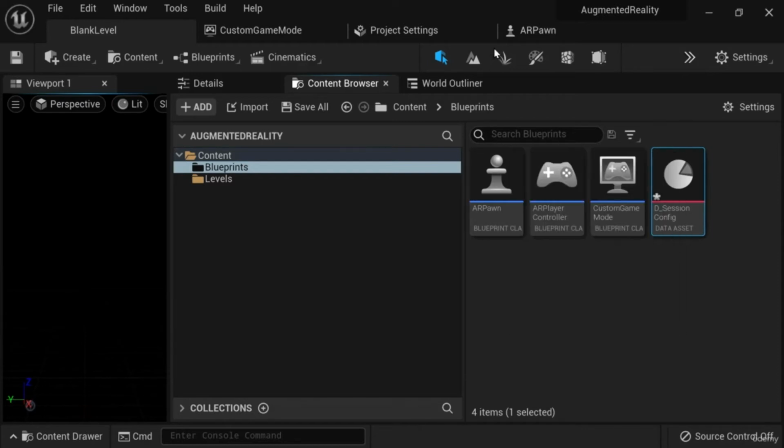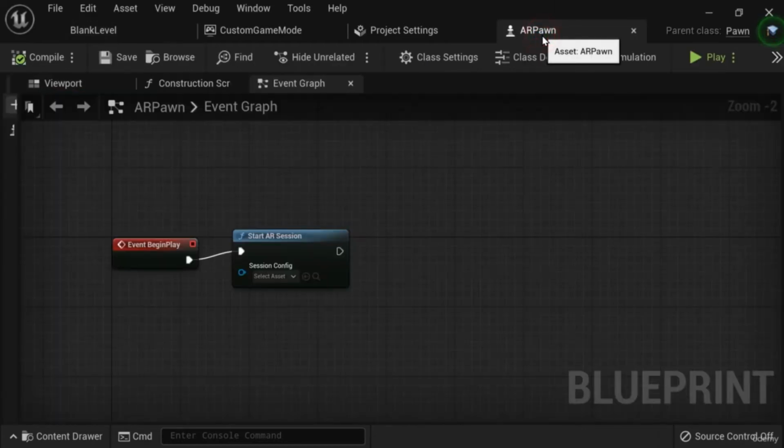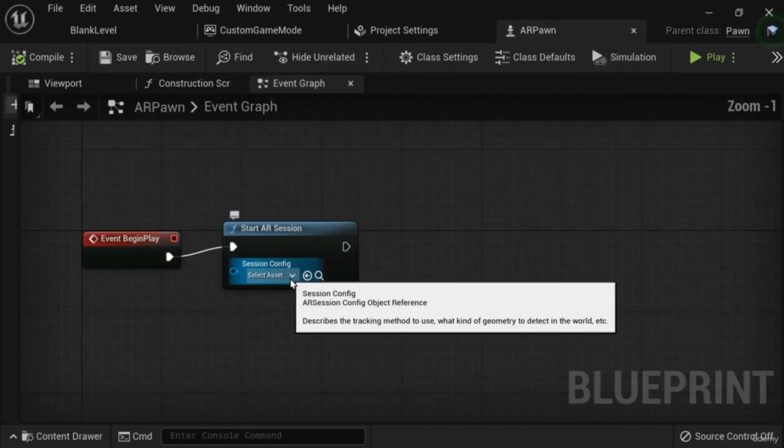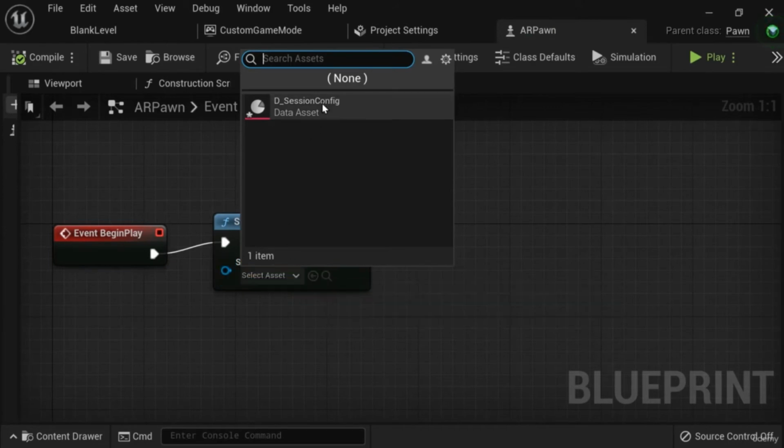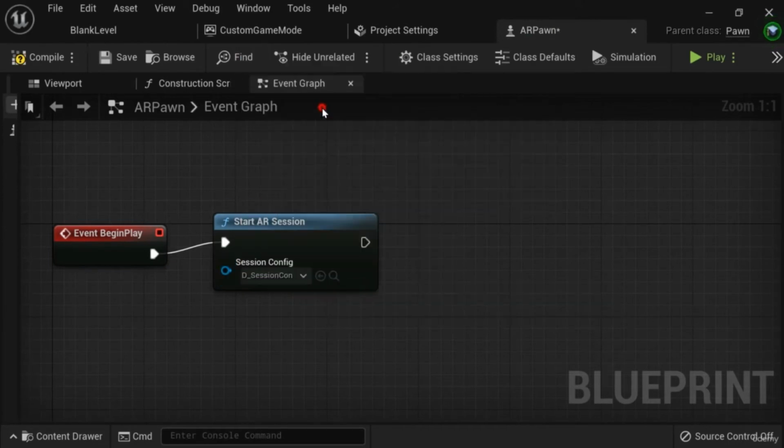Then let's go back into the blueprint for our augmented reality pawn. And now we can actually fill in this argument. We can click on select asset, and we can choose that data asset that we just created. Then I'm going to be able to look around the world and scan the world to see if there is a geometry. And if there is, then we can show it on the phone or the device.